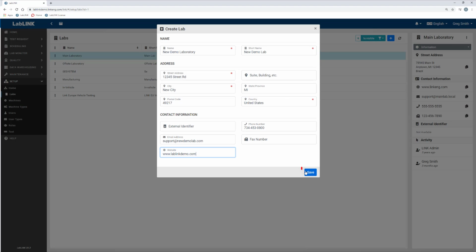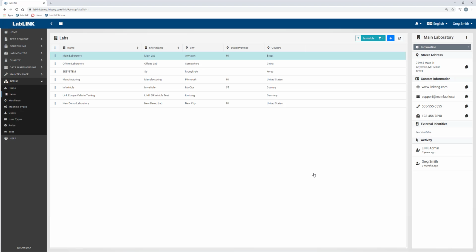Okay, now that we've entered all of the form fields that are required, plus a couple of extras here, we'll go ahead and click Save. And after doing this now, you'll notice that we have this new laboratory that has been created.